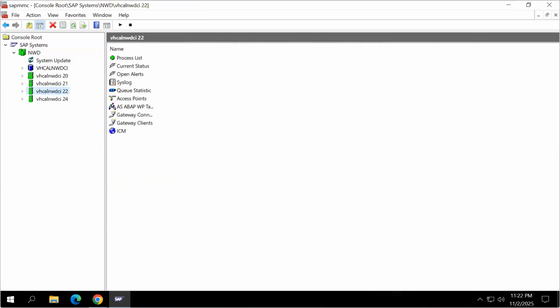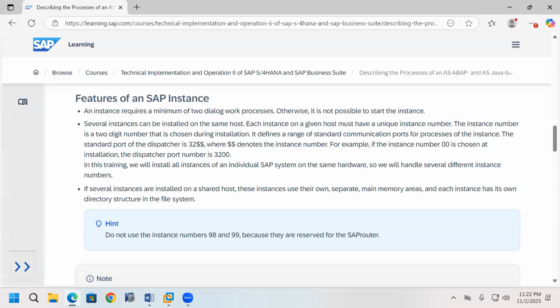Suppose you did not maintain 2 dialog work processes in the primary application server instance or in an additional application server instance, what will happen is that the instance will never start. So that is a rule. In application server instances, we must maintain a minimum of 2 dialog work processes. That is the rule. I already told you several instances can be installed on the same host.